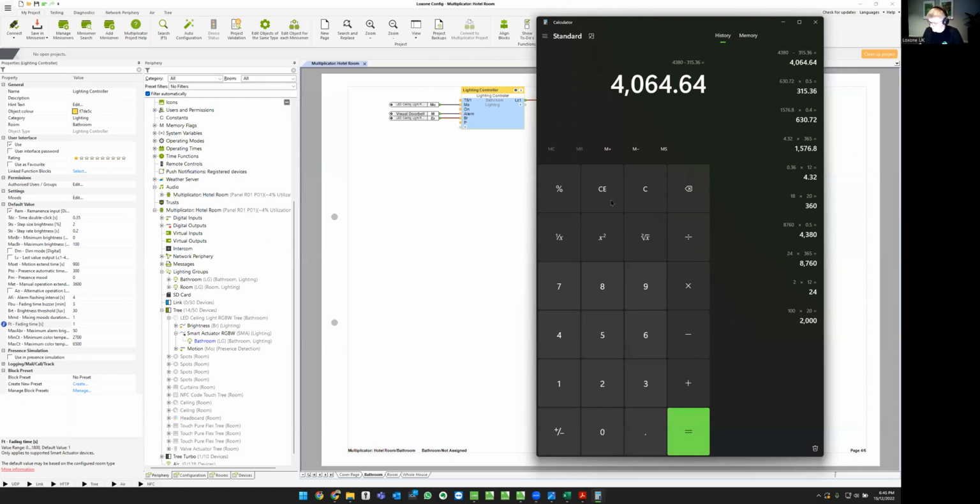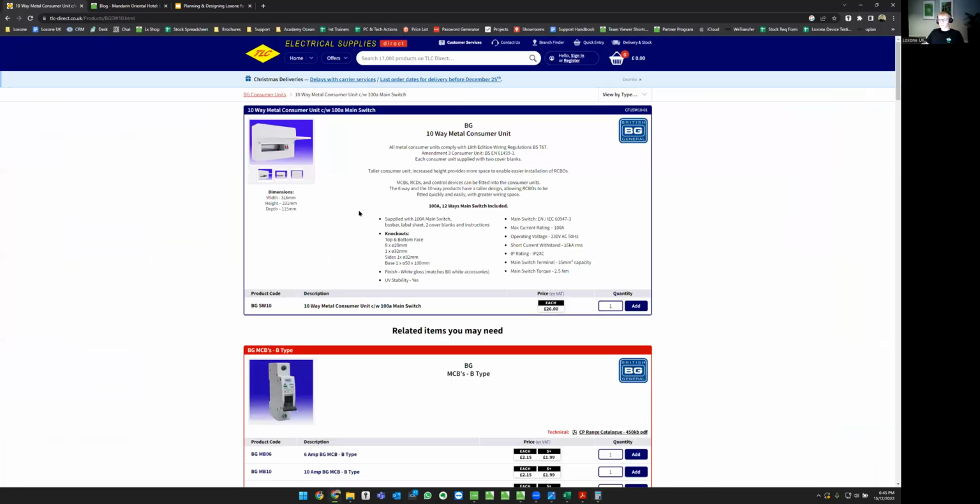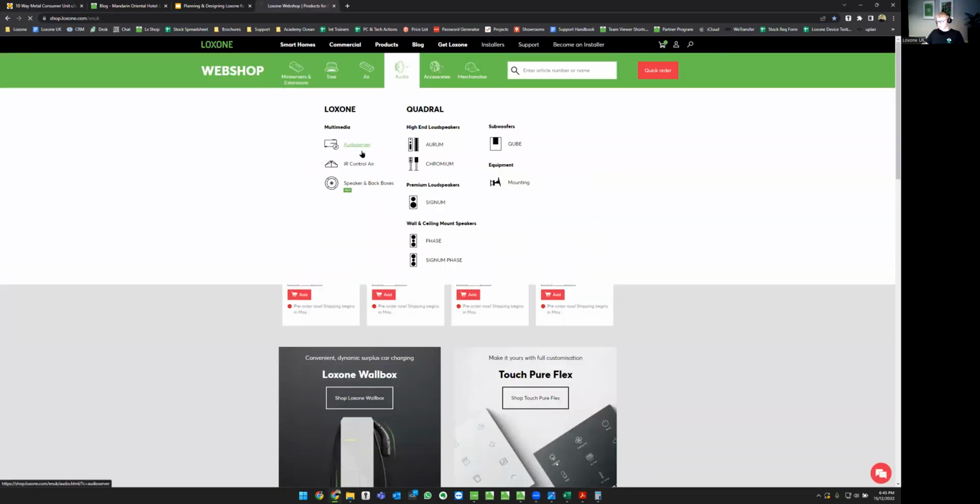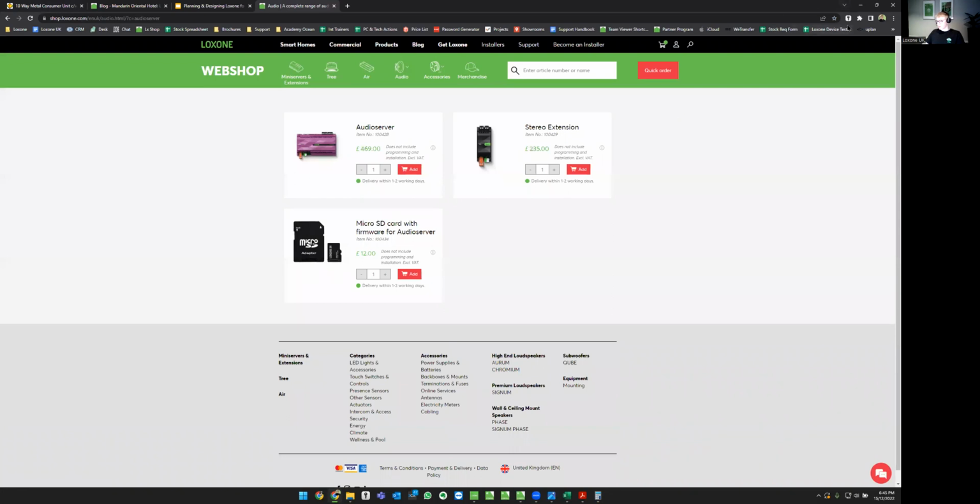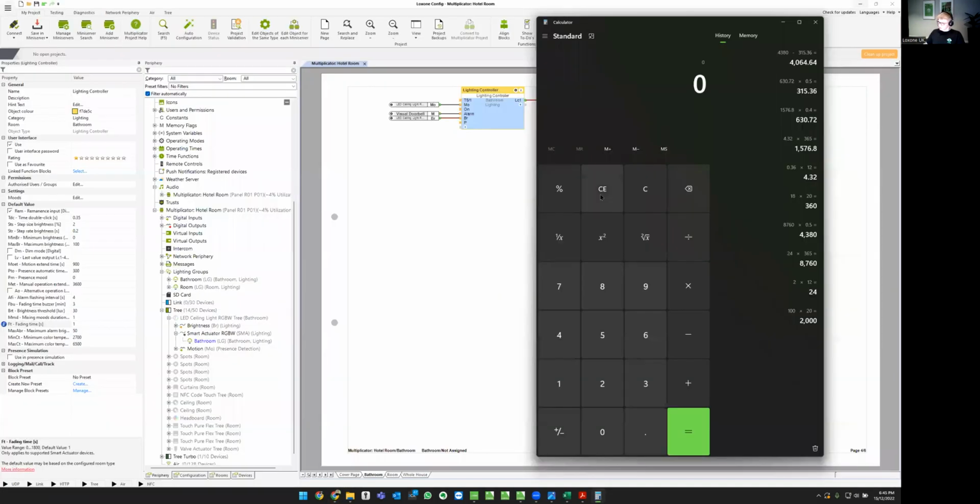And realistically, if we look at the cost of what the audio server is, we can quickly have a look. So 469 and then 235. So 235 times 8 plus the 469. So based on what you're saving for the energy usage, you'll probably see a return on investment in less than 6 months or around 6 months' time for just having Loxone audio in the restaurant.